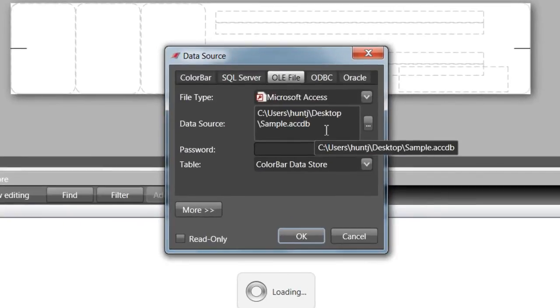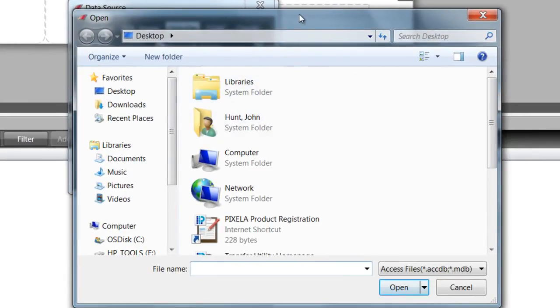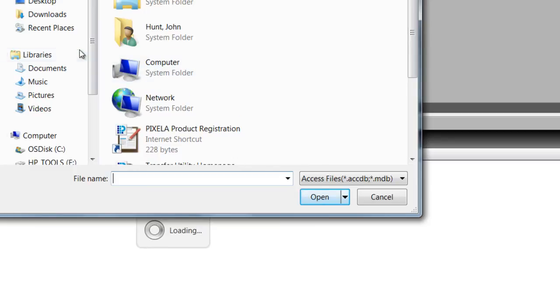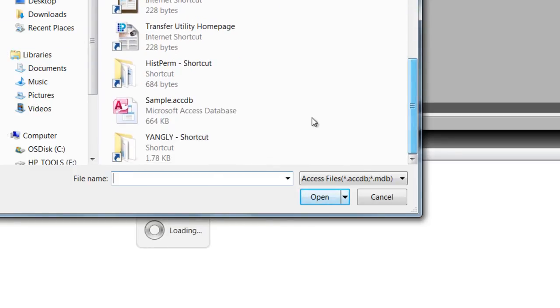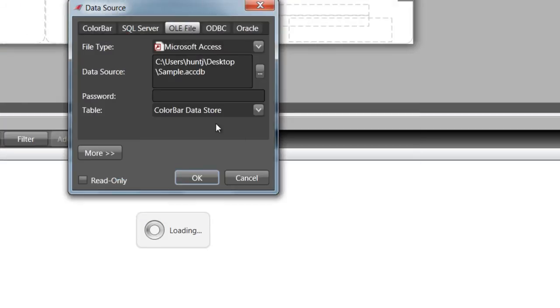So I'm going to go back into Tools, Data Source. Now, ColorBar always looks for the last location in which it found your database. If you have received a database created by our designers at Smead Manufacturing, it's going to be looking for the database on our PCs. So what you need to do is reconnect it to the database on your PC. To do that, you choose the file type, data source, you click on the button to the right-hand side of it, and then you can navigate to where that database is stored on your PC. Select it and click Open.